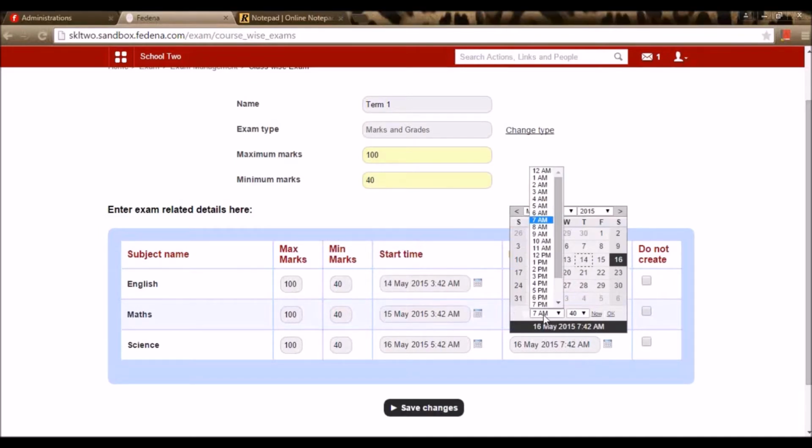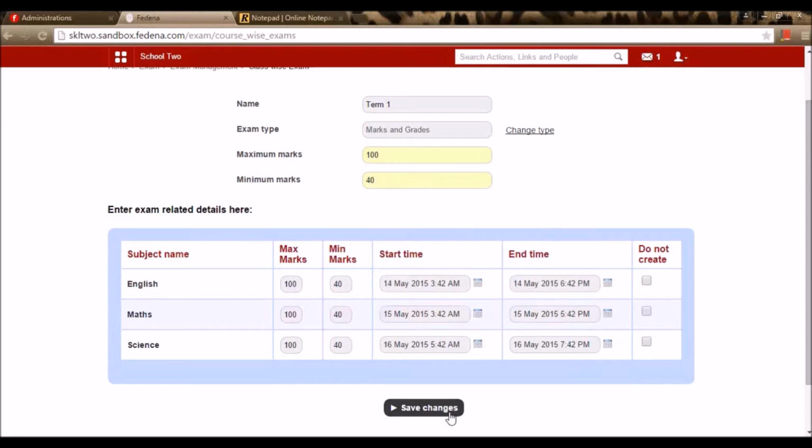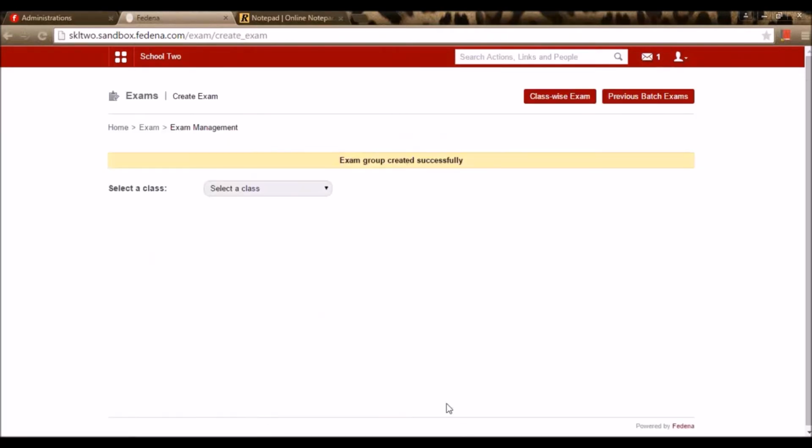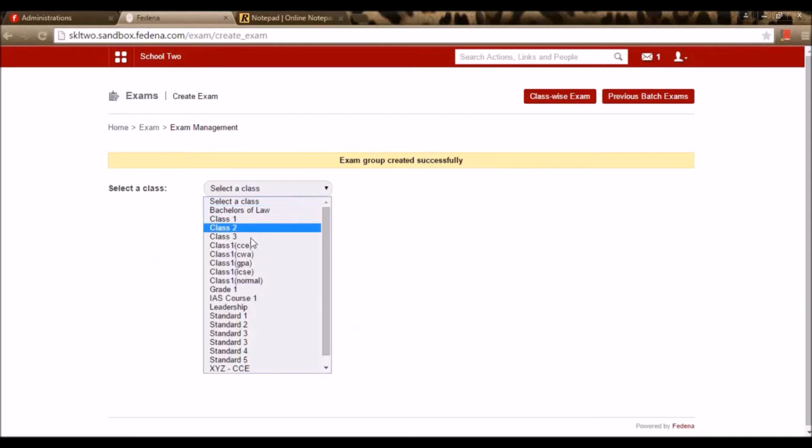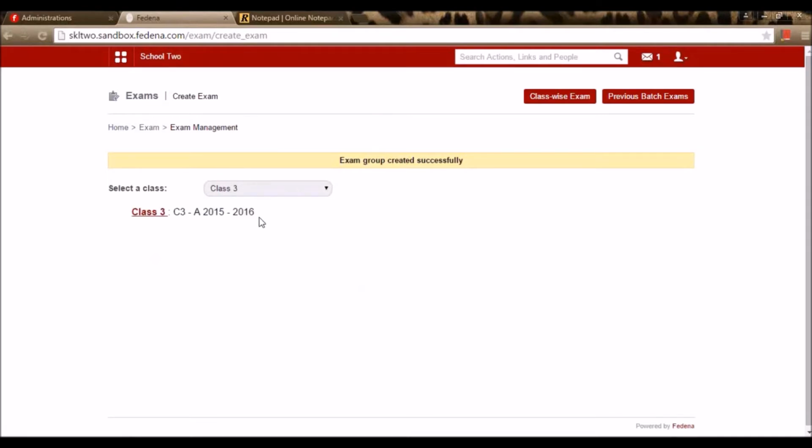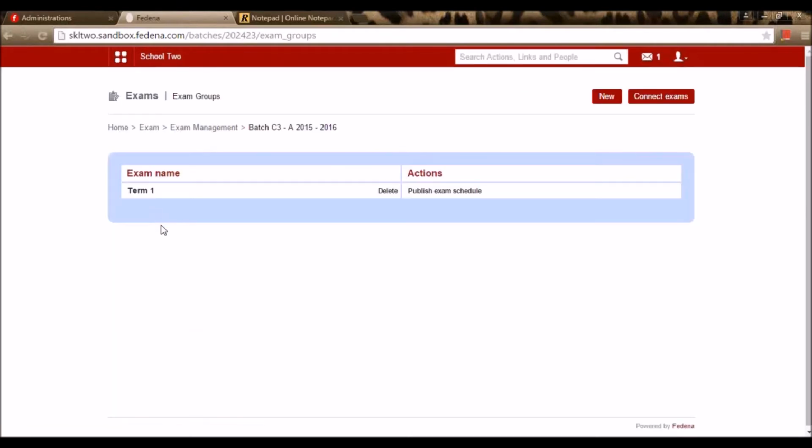Right now I've created the timetable for term 1 examination. I'm giving save. The exam group has been created successfully. Now let's see for class 3 and for this particular batch, there is an exam called term 1 and the exam schedule can be published right here by selecting publish exam schedule.